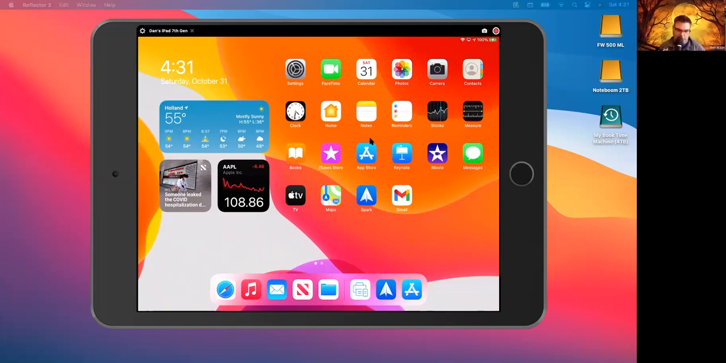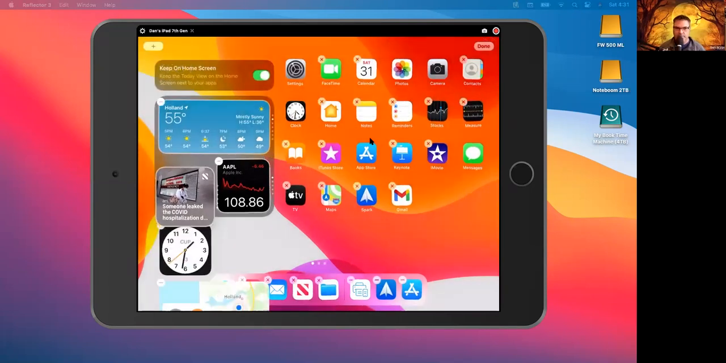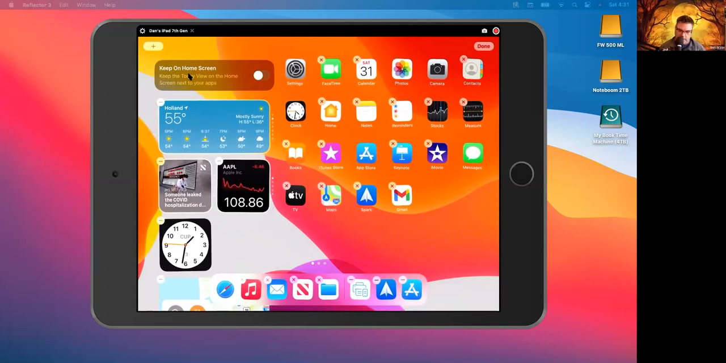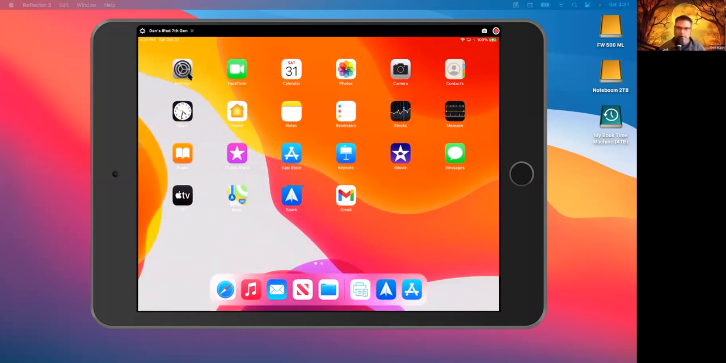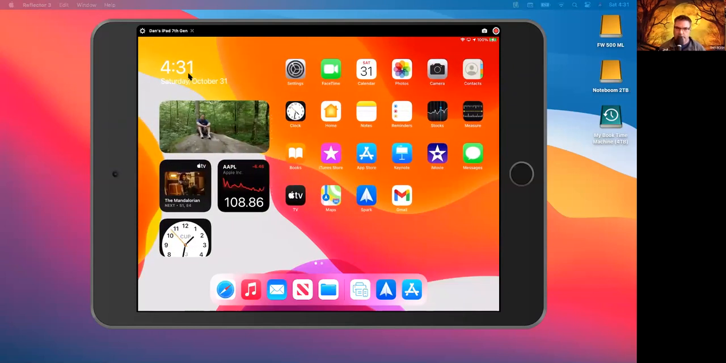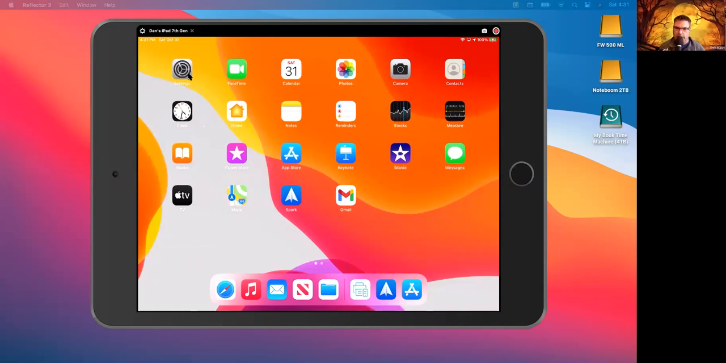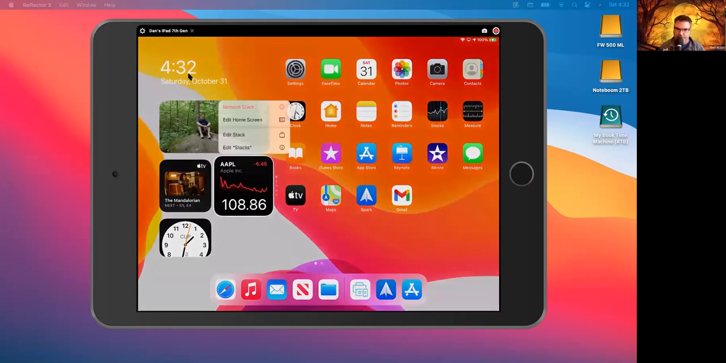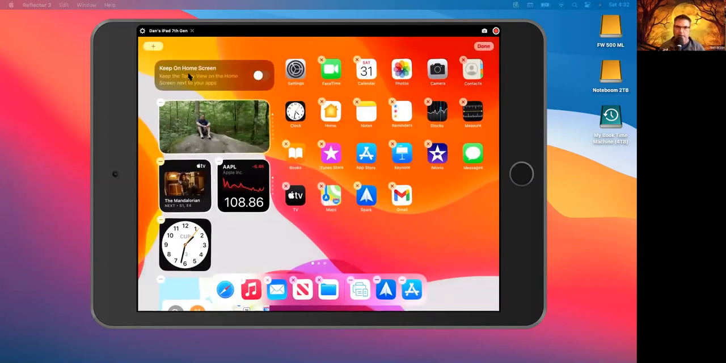If I tap and hold on a widget or an app icon, get to that jiggly mode again, you're going to see we have keep on home screen. This is for this today view on the left side. I turn that off. Now you can see I can hide that today view. I swipe over to view the today view, swipe back to bring it back. But again, I cannot put any widgets into this area here. I like to see the today view, so I'm going to turn it back on.